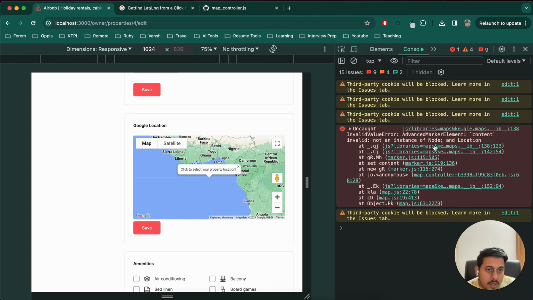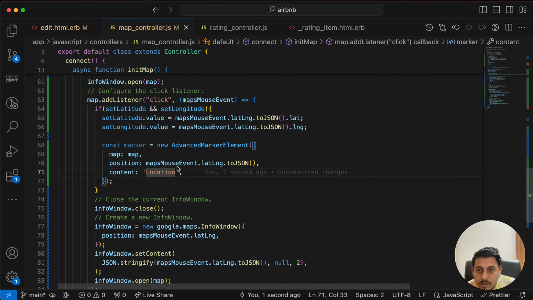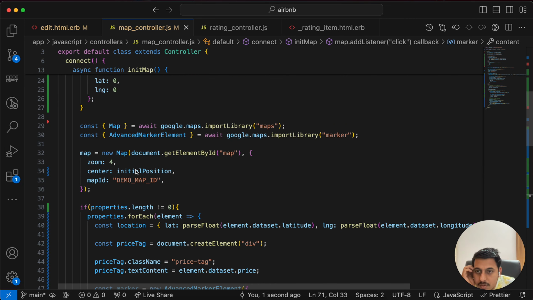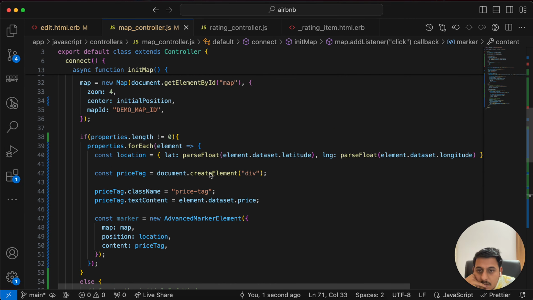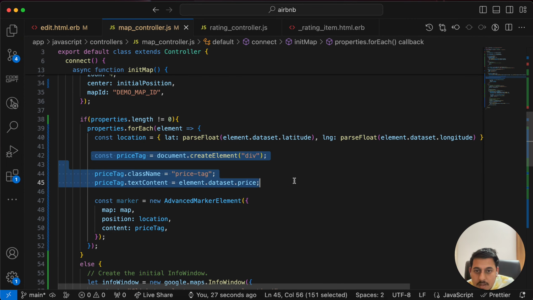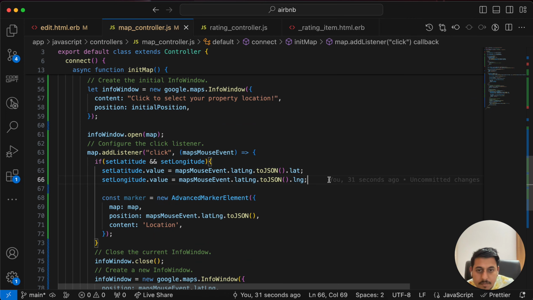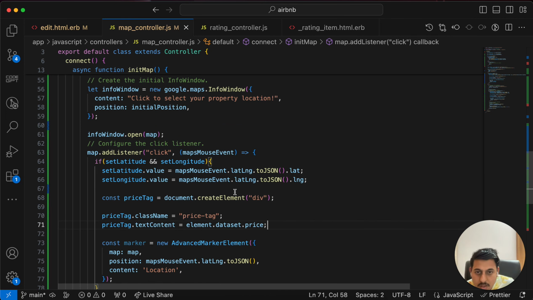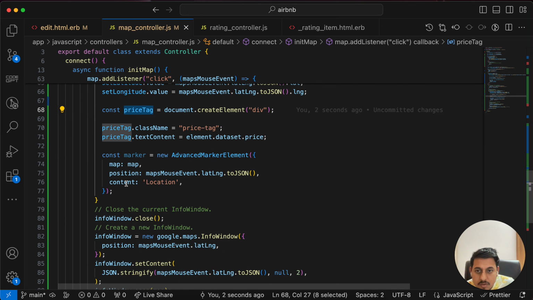This content is not an instance of node or location. Okay, let me check what's the issue. Okay, we will have to convert it into a title. No, let's get these also, paste it here. For now I'll just use the price tag value as location and use this price tag. Later on I'll fix this.